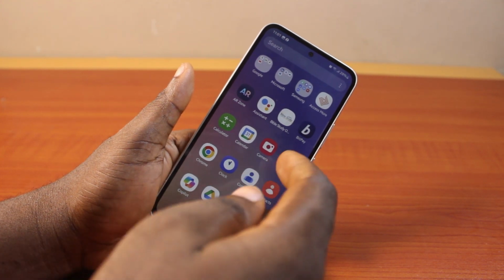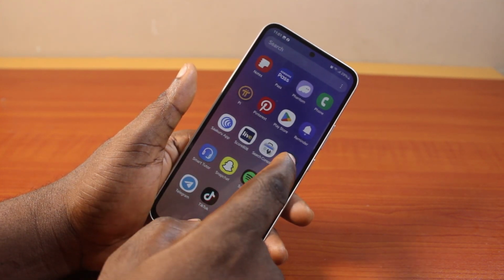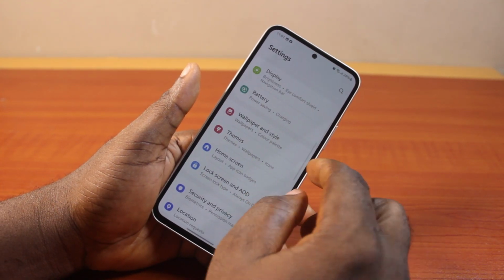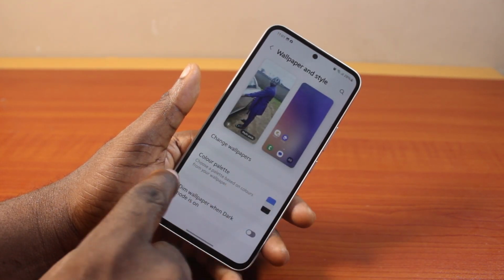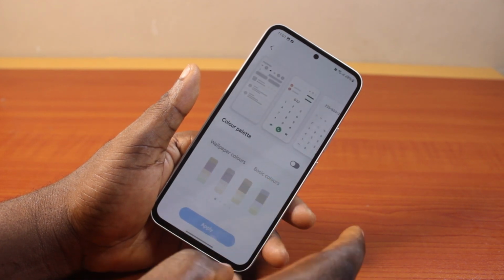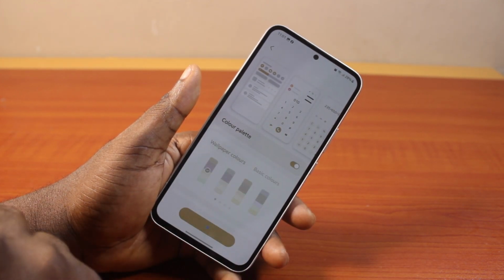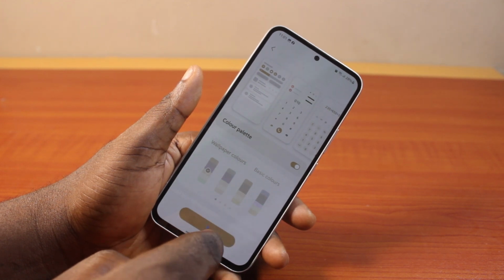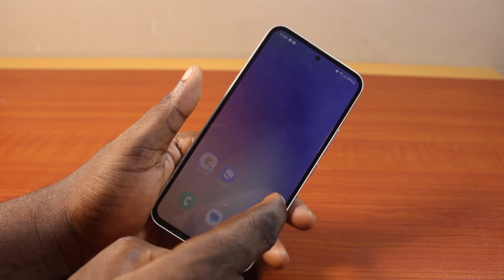And the first thing you want to do here is go to your Samsung phone settings. On the settings page, scroll down and click on wallpaper and style, then locate color palette and click on that. Turn on color palette and click apply. So once you turn on color palette and click apply, this is going to only affect some of the applications on your phone, and this is not going to affect the app icon.